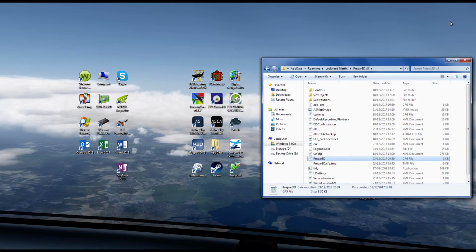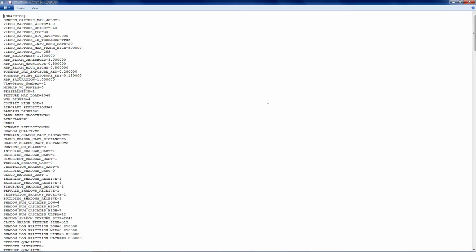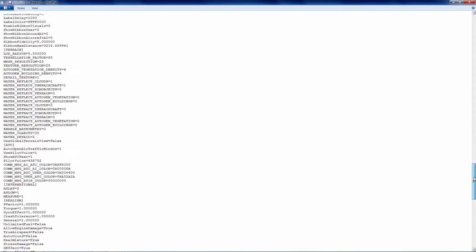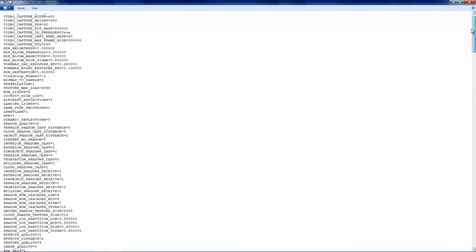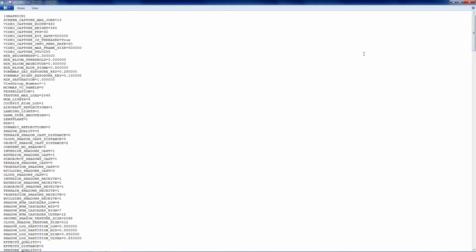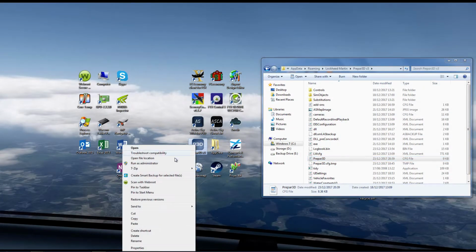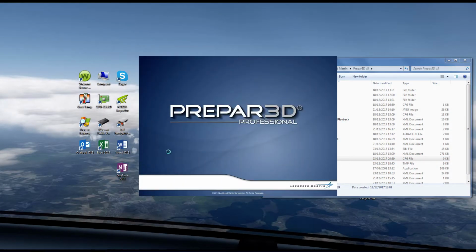I'm going to start with the Prepared configuration file that is untweaked, and if it's untweaked, the default value for Fiber Frame Time Fraction is assumed to be 0.33. So let's go ahead and start the simulator.